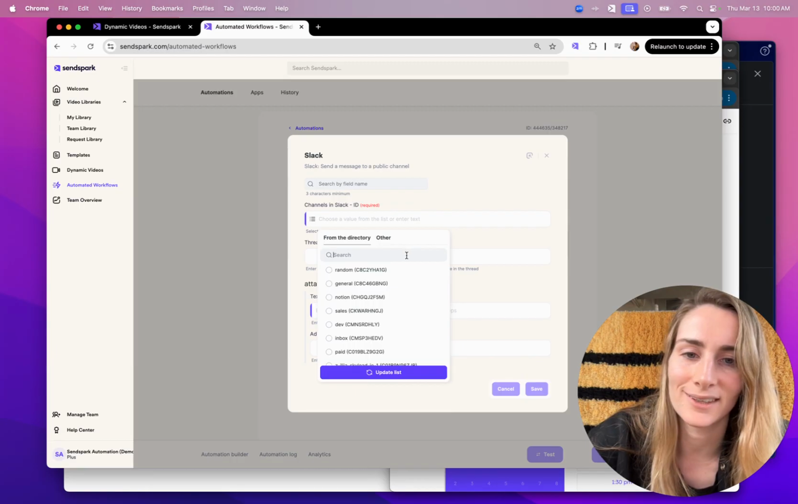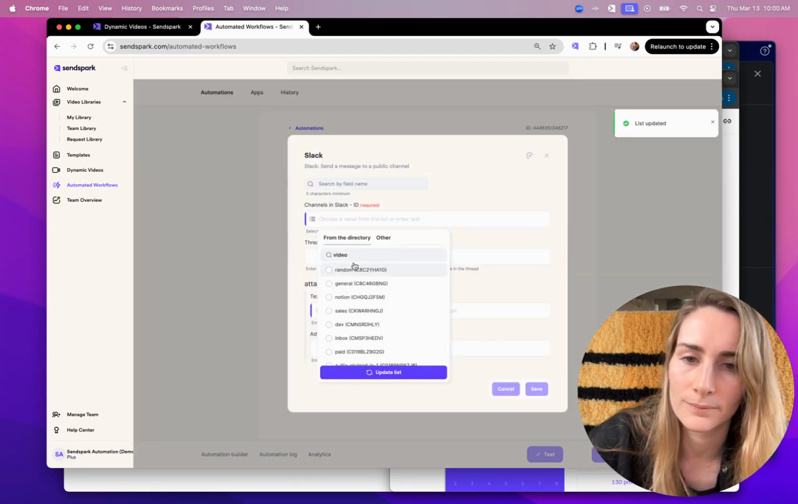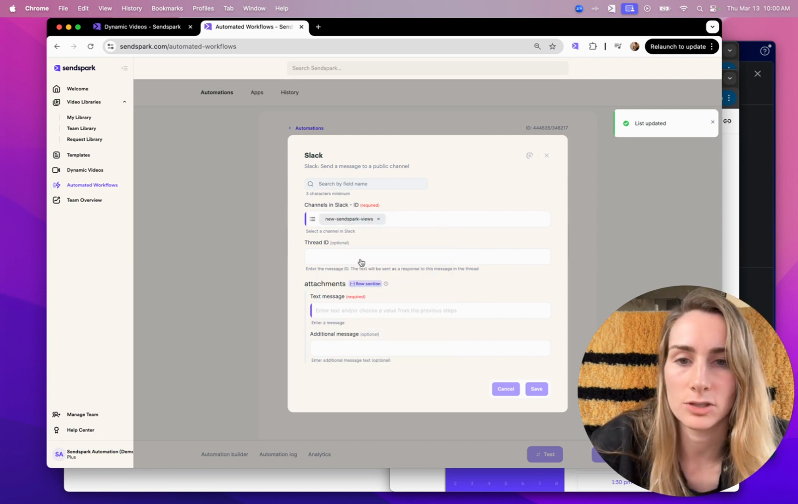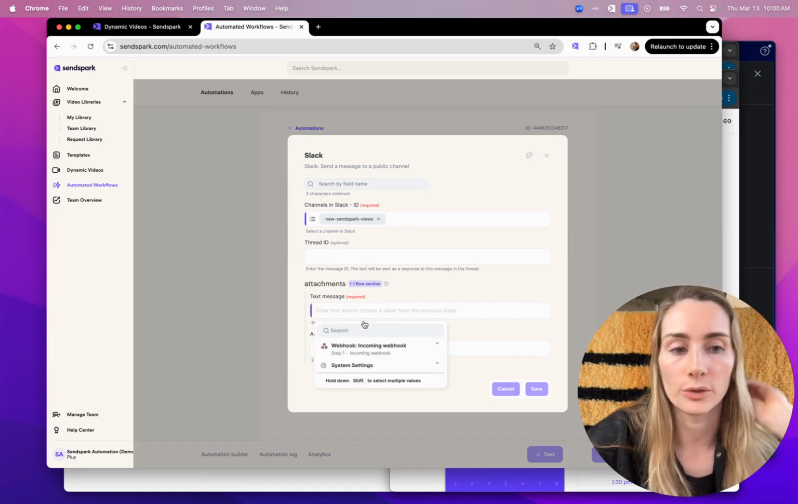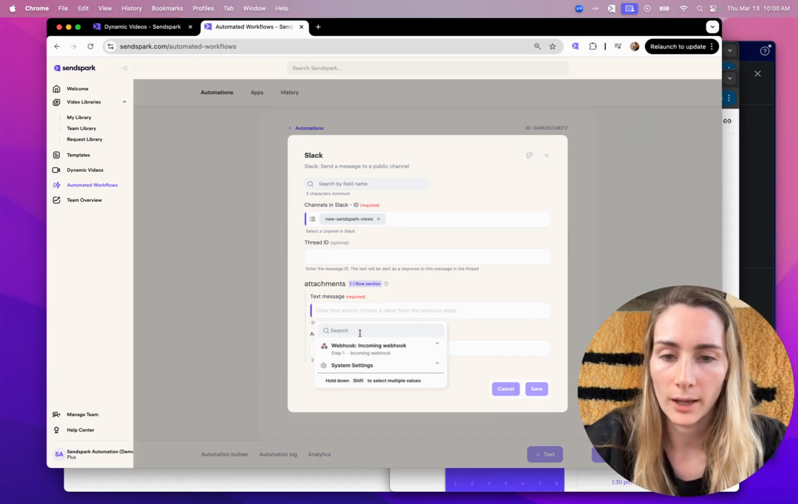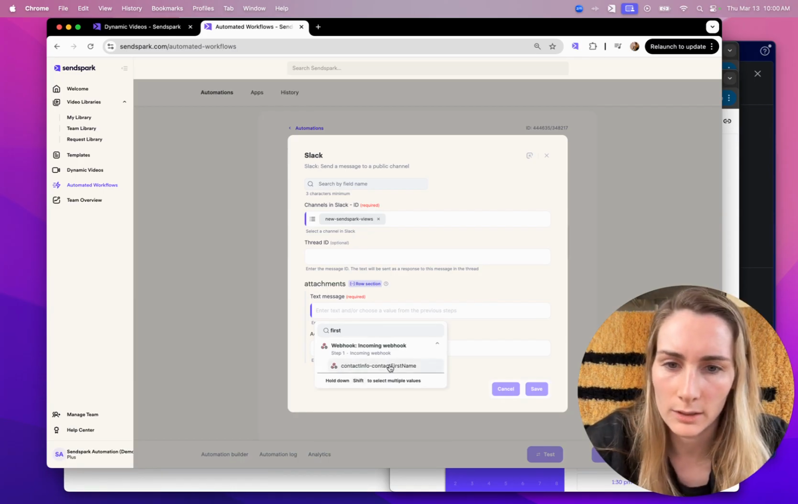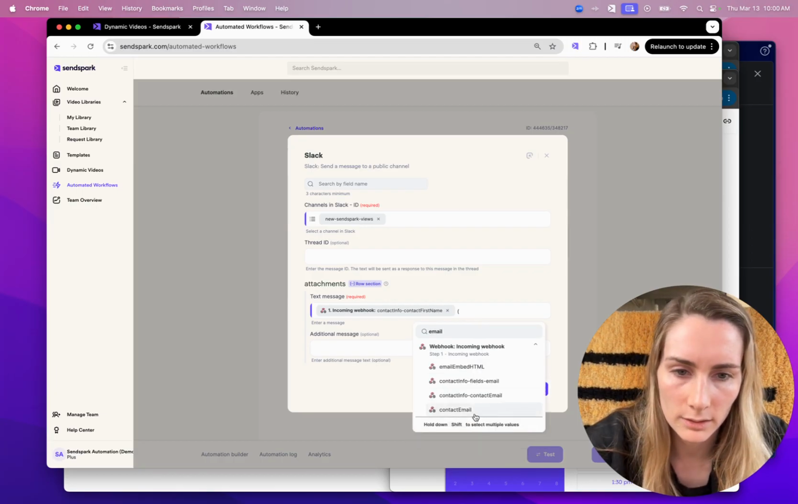Channels. So the one I have for this is like video views. What do I call it? Views. New Sendspark views is the channel. And then in the message, that's when we can include whatever information we want. So what I'm doing, and I'd recommend you do, is first name, parentheses, email.